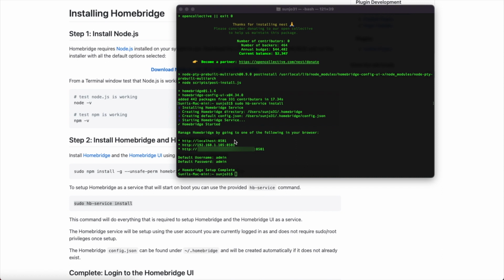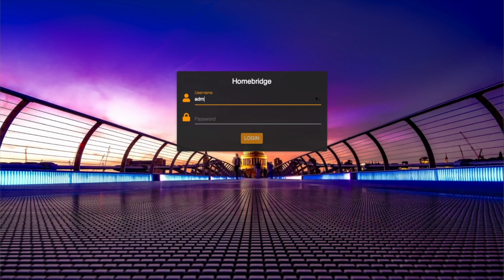Suppose you want to use another device, like your phone. In that case, you will use the IP address that's displayed here. This IP address is assigned to you by your router, and depending on how you set it up, it can change. Lastly, you can also access this via your Mac ID, but we can ignore that for our purposes. It also gives you your default username and password, which you can change once you're logged in. So let's head over to localhost 8581 and log in with the default username and password.